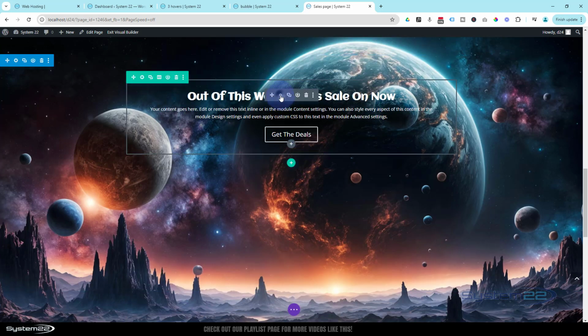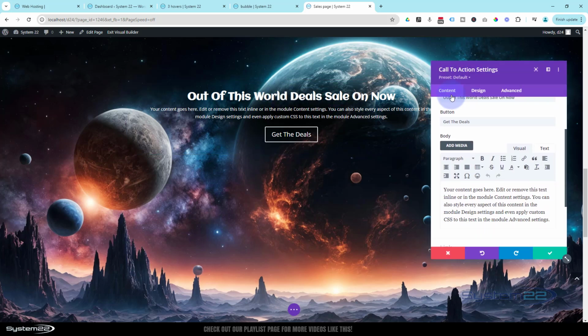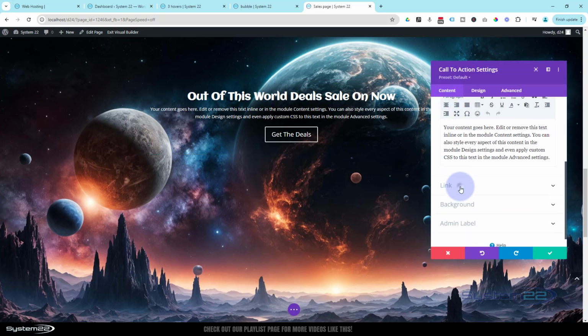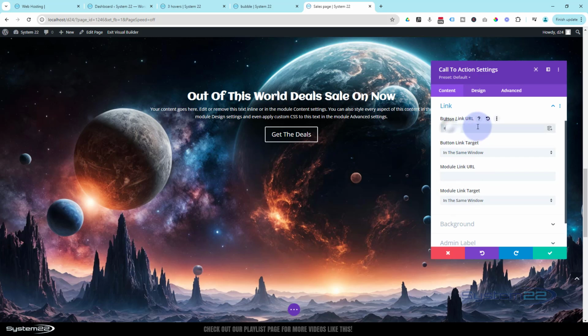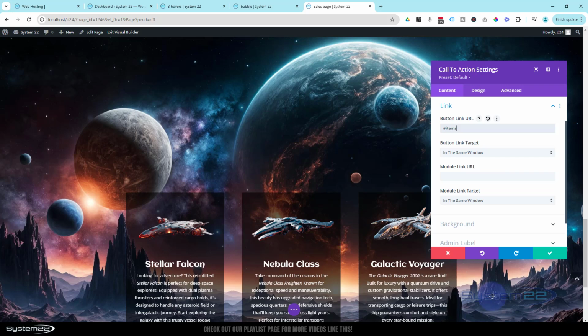So we need to go into the call to action. Roll on down, we're under the content tab. There's the link. Here's the button link. Hashtag, it's already got one in there when I put the placeholder in. And the CSS ID name. This will now scroll down to this. Fantastic.